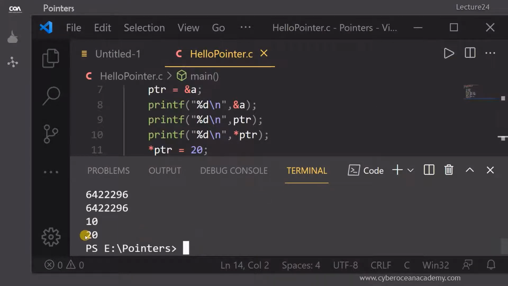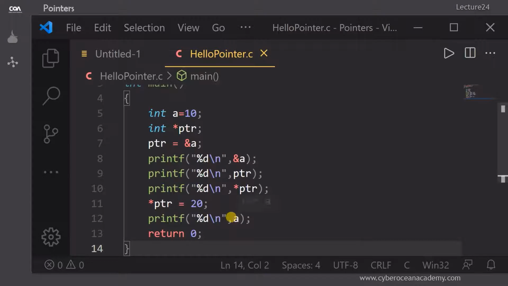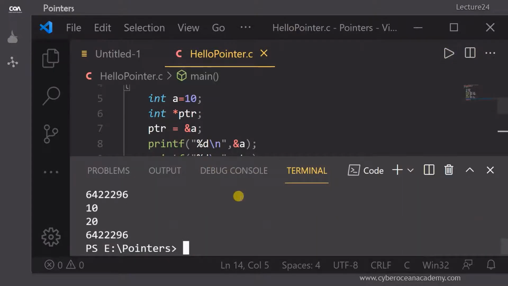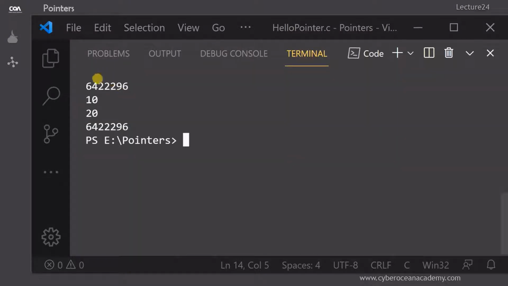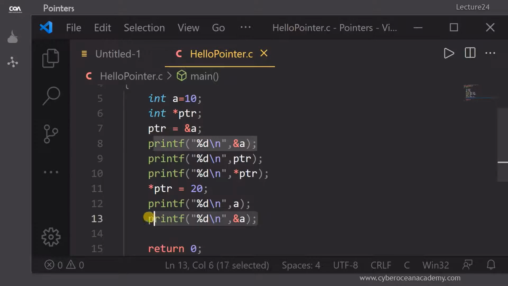So you can see there this value is 20. Okay, that is the value of a. So you can see the value of a can be changed with the help of a pointer variable. That means address. Again I'm just gonna print the address of a. Okay, so the address remains same. So here you can see that address, that is 642. Okay, that is this address, and this address remains same. So that means we just change the value at that address using a pointer variable.